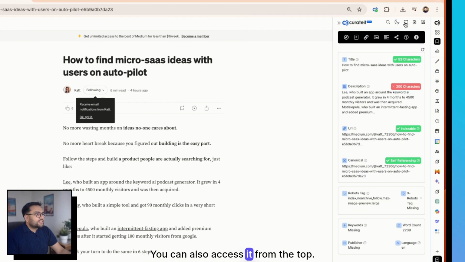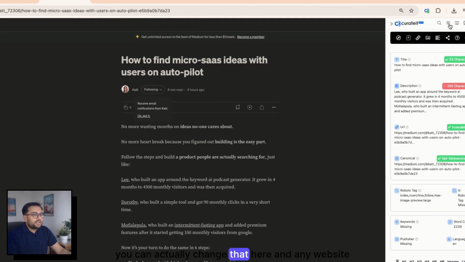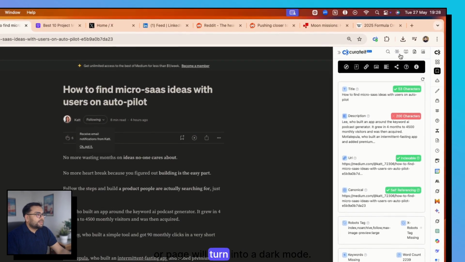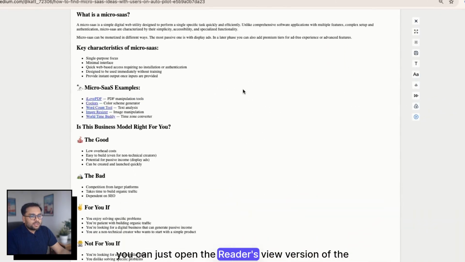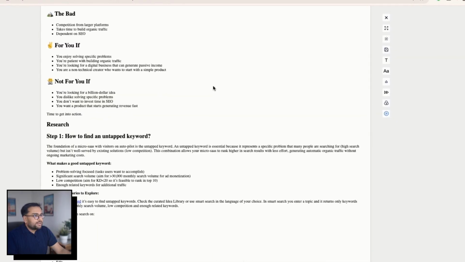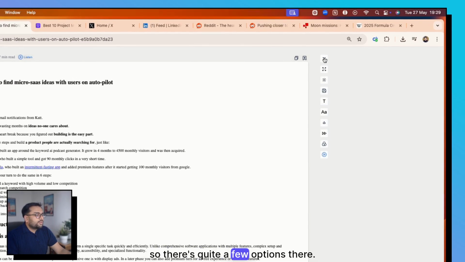You can also access it from the top. If you look at the top, you see a quick option. So if you want a universal dark mode, you can change that here and any website or page will turn into a dark mode. If you want to just read the content of the page, you can open the reader's view version of the app. You can choose to speed read this or even listen to it. So there's quite a few options there.